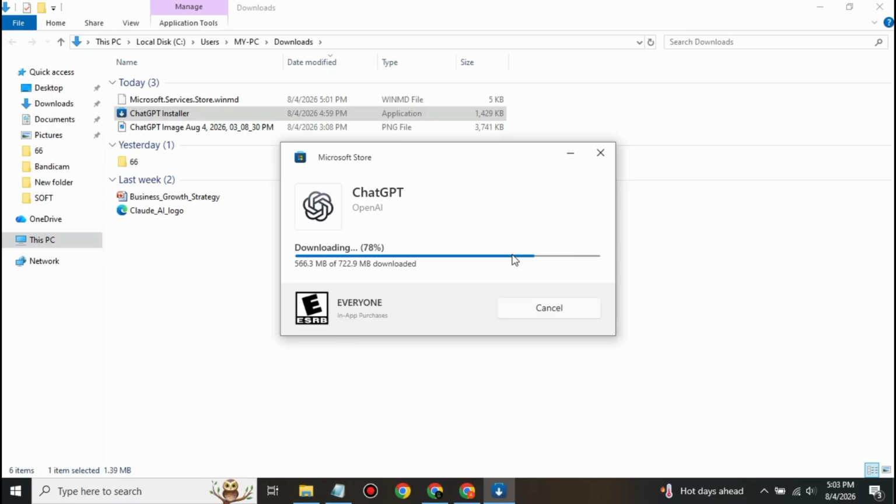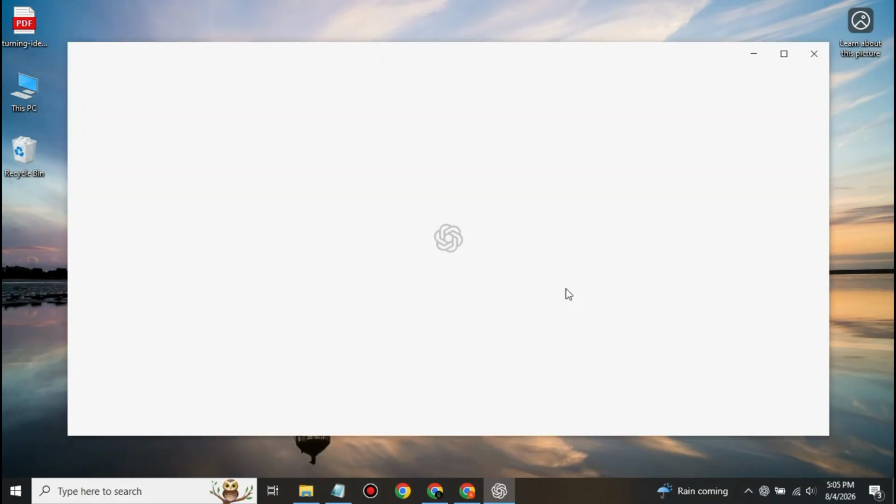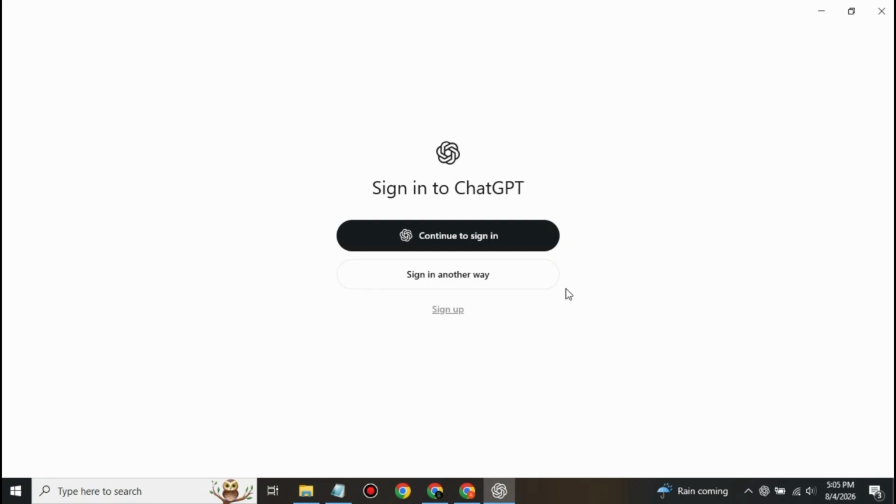Open the installer and follow the on-screen instructions to install ChatGPT on your PC. Once the installation finishes, launch the application. Take a moment to allow any permissions requested during the installation.